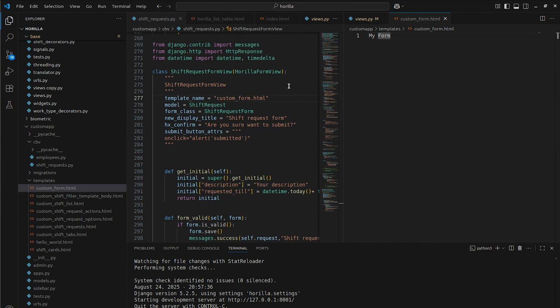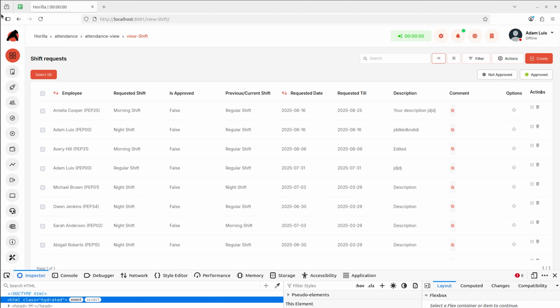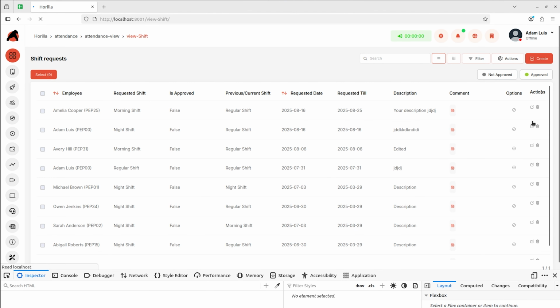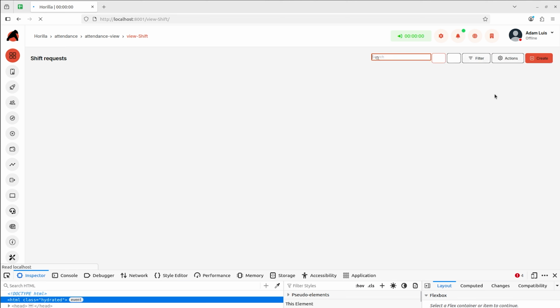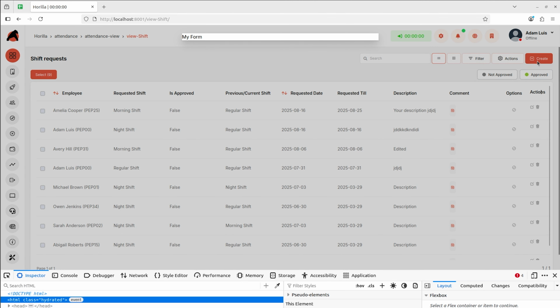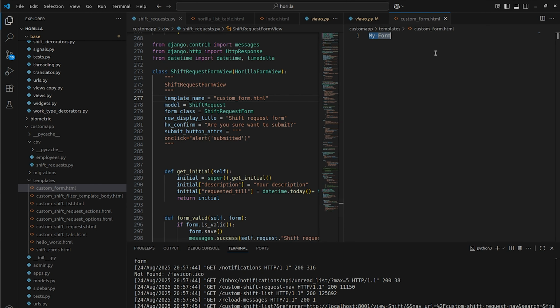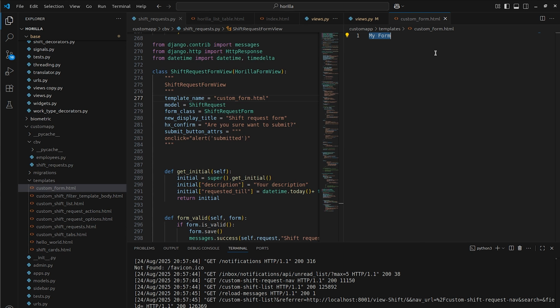Now let's check inside the browser. Refresh. Click on the create. Here you can see the template is now our own template, the custom template. So here you can use your designs and logic inside the custom template. For example, we can simply render form as p.